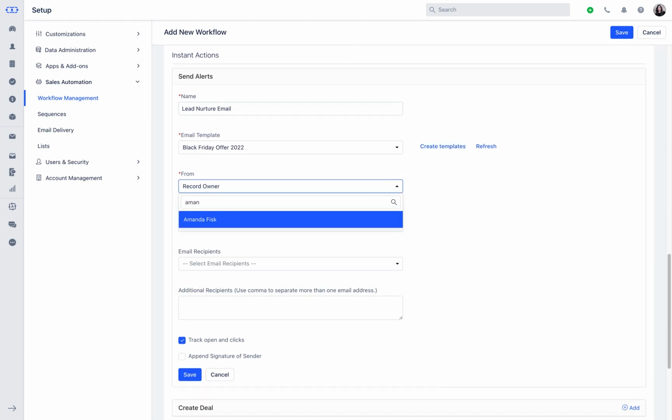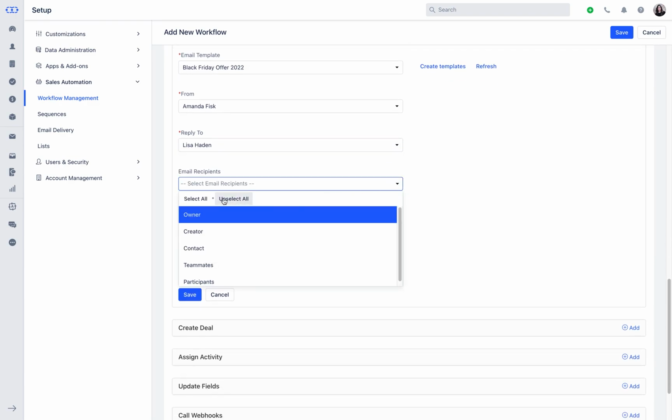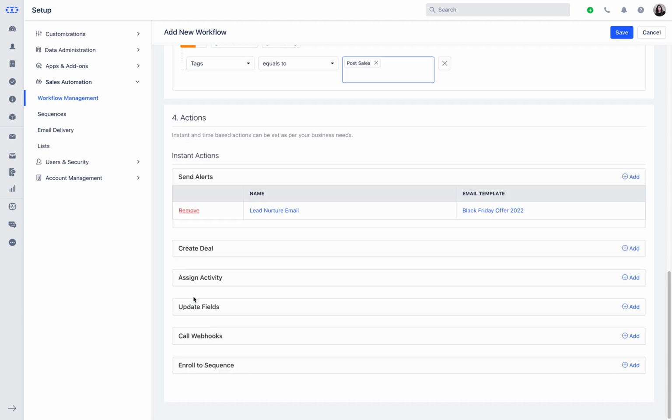Now select from and reply to email address, followed by email recipients and additional recipients if needed. You can also track the email open and click rates and append the signature of the sender. Save it and your email is all set to float to your customers.